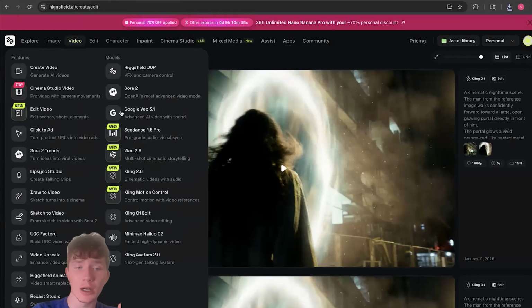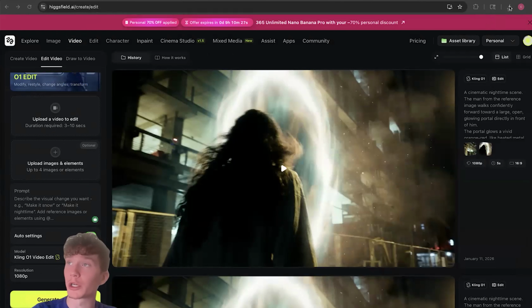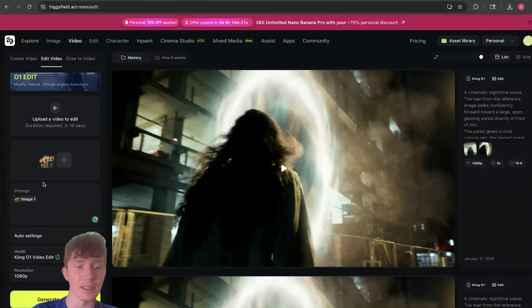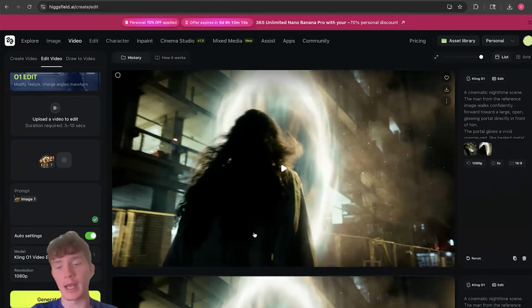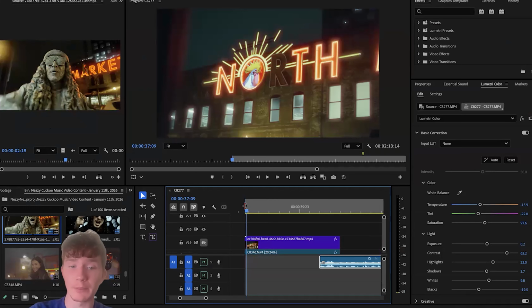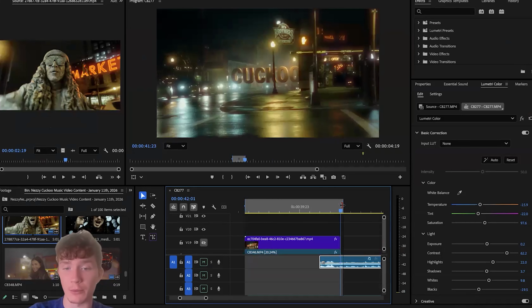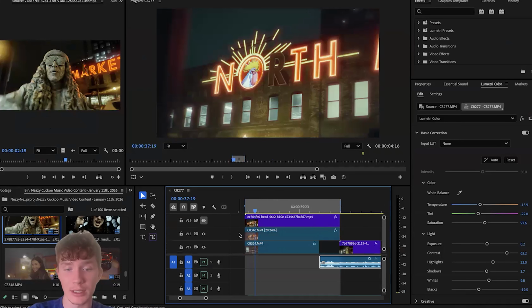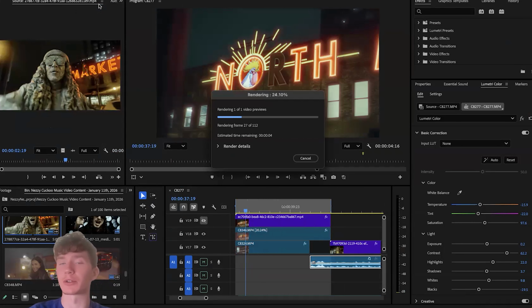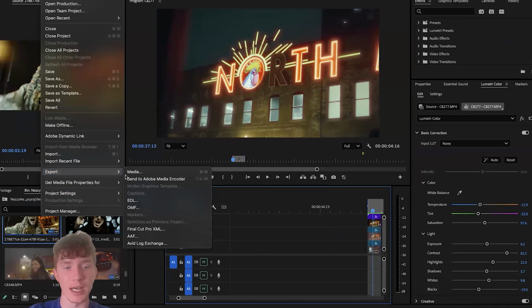So we're gonna go to video, we're gonna go to Kling 01 edit. Once we're here, we're gonna drag the frame that we just generated onto the upload images and elements part. This is going to give us our reference. And then what we gotta do is go back into Premiere Pro. Once we're back in Premiere Pro, we need to select the section or the clip that we want to do the effect on. We're going to render it out. Should take about 2 seconds. And then we're simply going to export it 1920 by 1080.